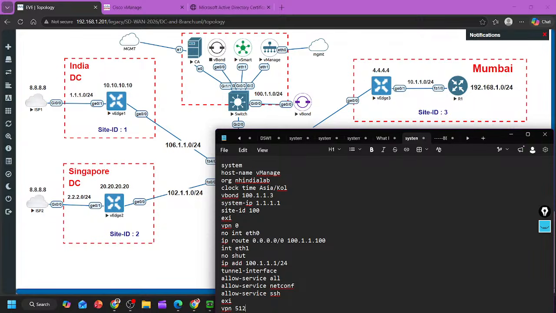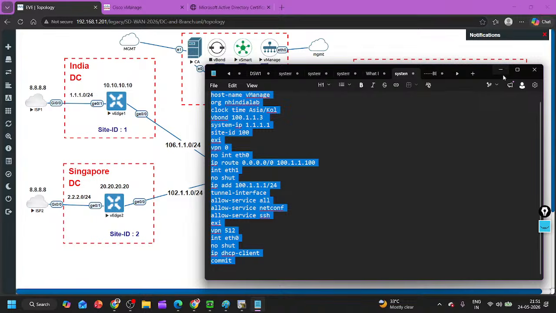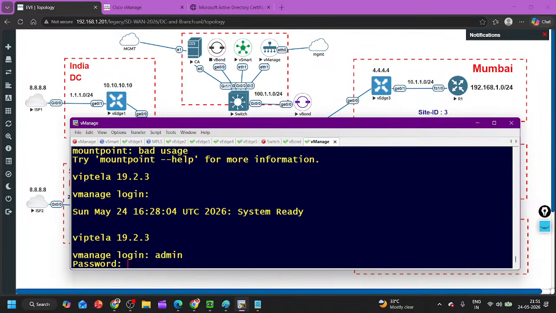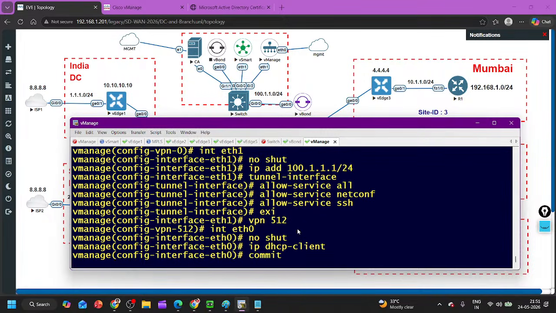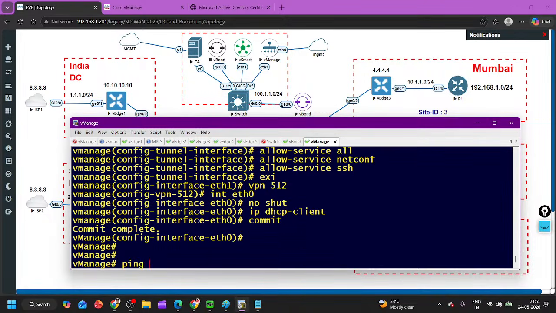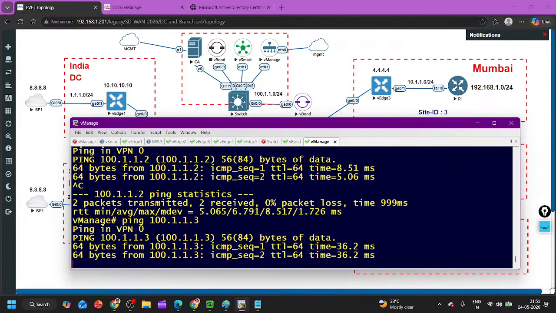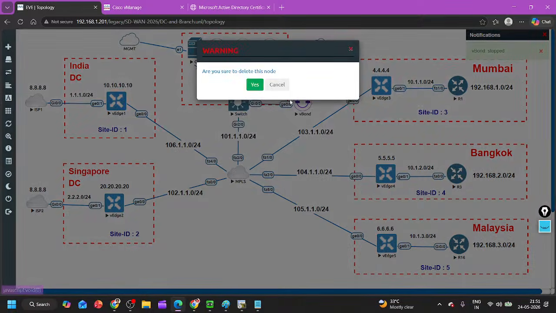One more thing, VPN 512, interface ETH 0, no shut, and IP DHCP client, and then commit. Copy, vManage admin, config t, paste the configuration, ping 100.1.2, 100.3. Good. Now I can stop it and delete this vBond.